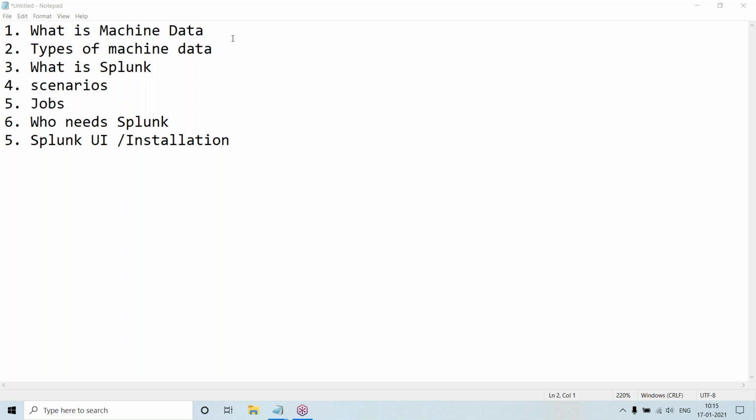Yeah, today's agenda is: what is machine data, what are the types of machine data, and we'll discuss what is Splunk and the scenarios and use cases where Splunk is used. We'll also discuss the jobs that Splunk provides, who needs Splunk, a UI walkthrough, and some installation. This is today's agenda.